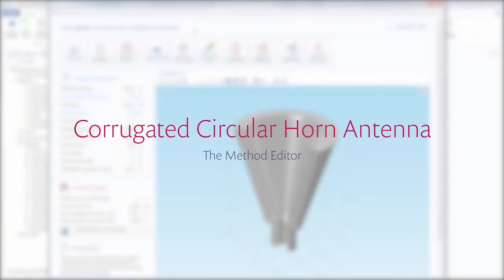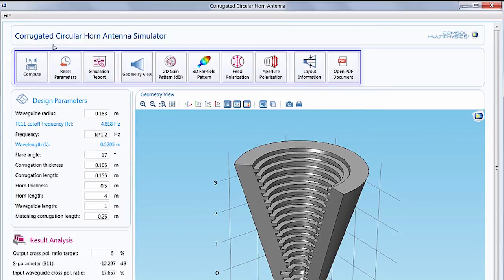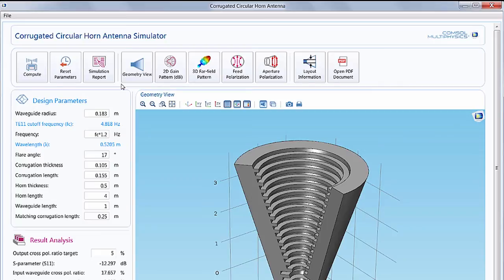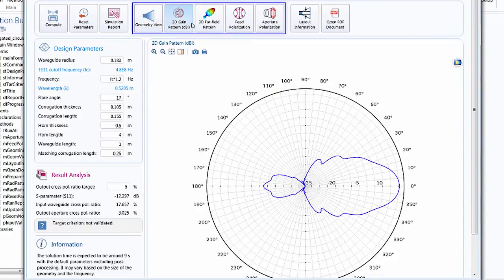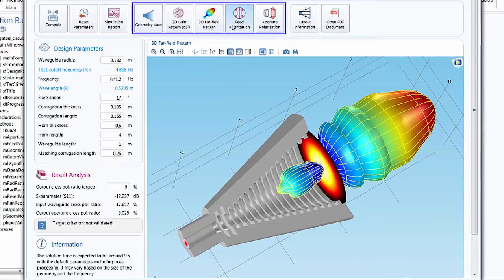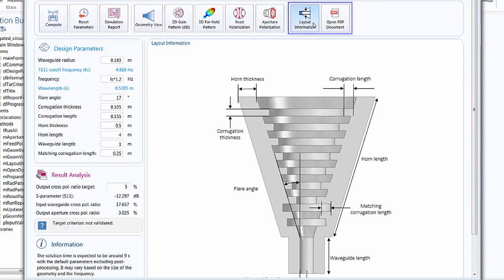To introduce the method editor, we will look at the Corrugated Circular Horn Antenna Simulator app. In this app, we have a row of buttons that perform different functions. The first section computes the study, resets the parameters, and generates a simulation report. The second section changes the graphics window between the geometry view, the 2D gain pattern, the 3D far field pattern, and polarization results. And the third section shows information about the app, such as the layout.